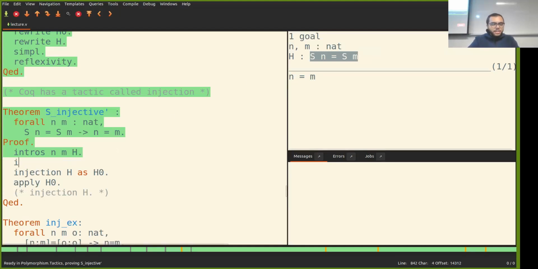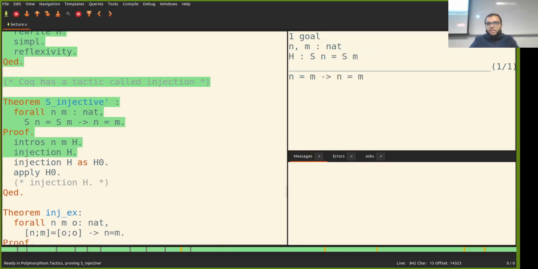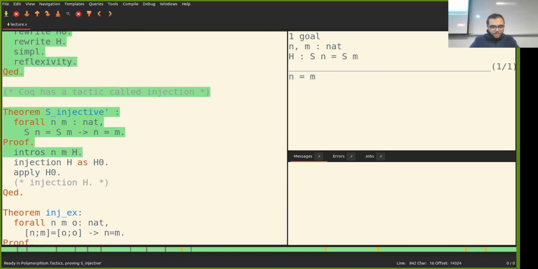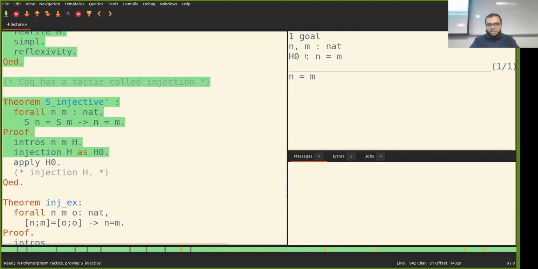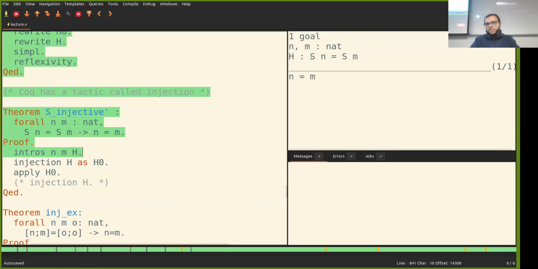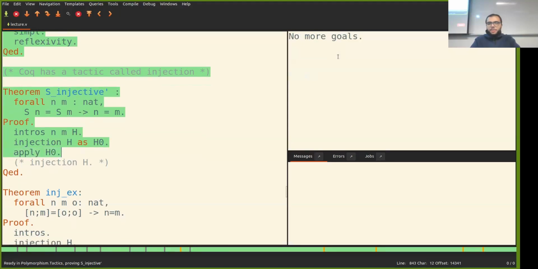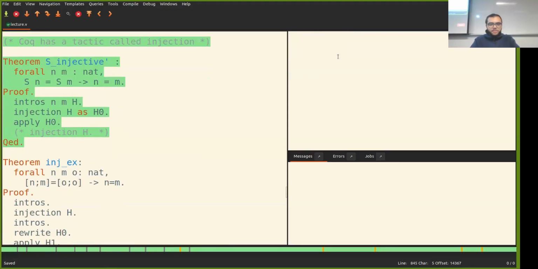So I can just write injection H without the "as" or anything. If I just write injection H, you see that it found that n is equal to m, and then it added it at the beginning of my goal. So instead of proving my goal, now I have to prove this simpler version. But if I write injection H as H0, let's say, then it just changes the name. So H becomes H0, and also it removes the S. And now I can say apply H0. Okay.